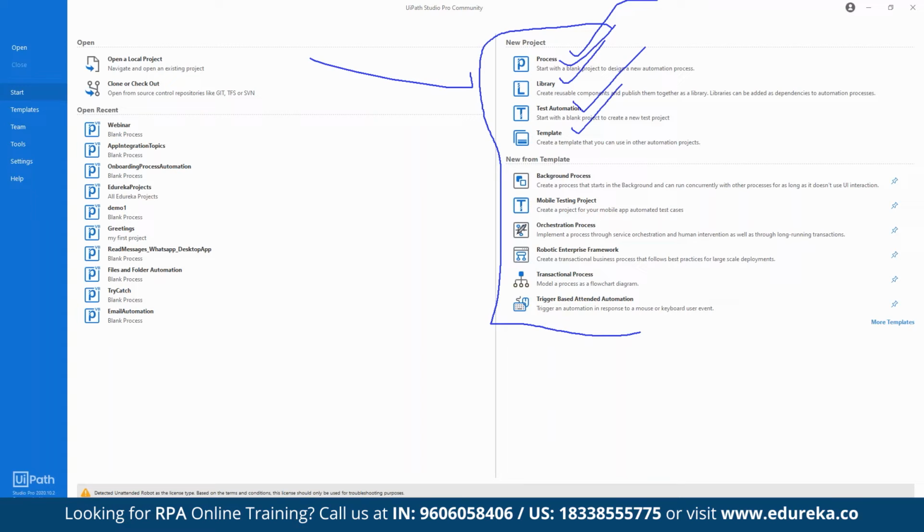Along with that, if you are working on big projects, a big enterprise project, one of the handy frameworks is the Robotic Enterprise Framework. This is the framework that is mostly used in the market. You can use this framework to design any complex projects. All right, along with that, you have different types of transactional process, that is workflows. These workflows are used to have a pictorial representation of your business process, right? And you have many more options using which you can design your automation.